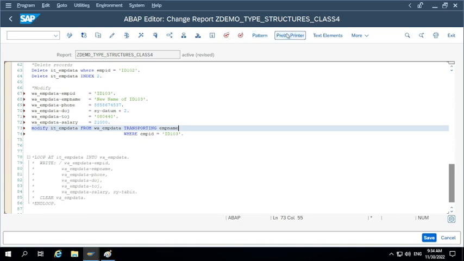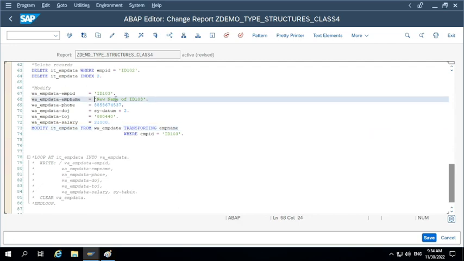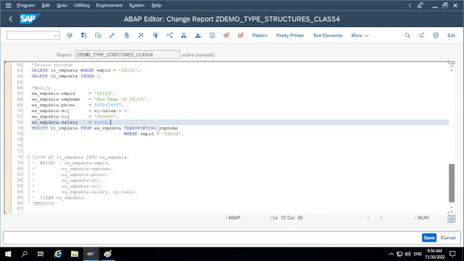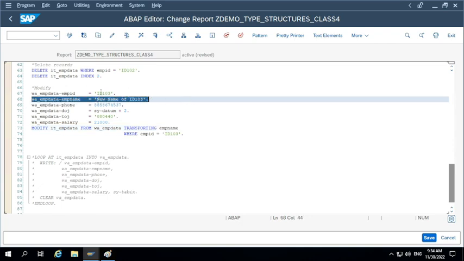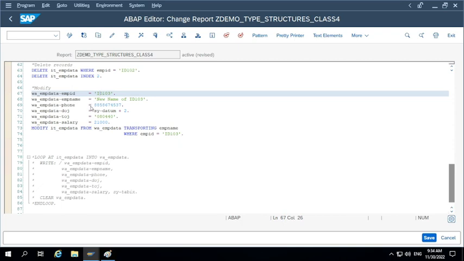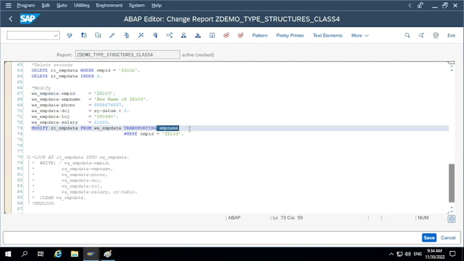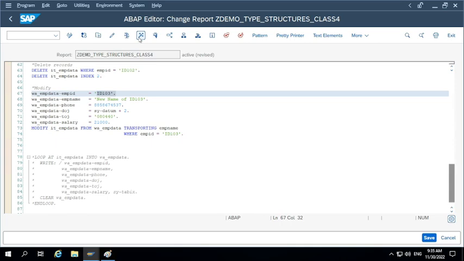So what are we saying here? We are trying to modify the employee name of the record 103, right? That updated value is in the work area. And what is the value we are modifying? Employee name, right? Yes, sir. This record is already there in the internal table. Modify this employee name value for employee ID 103. That's what we are providing.